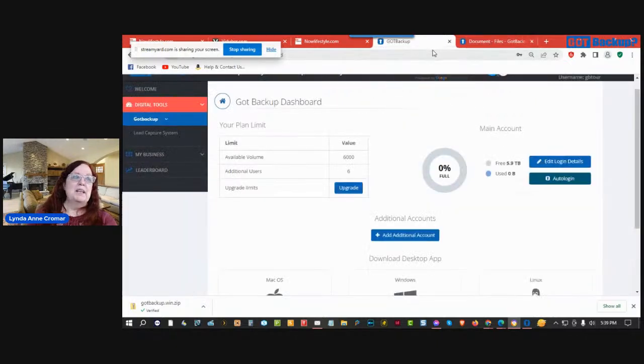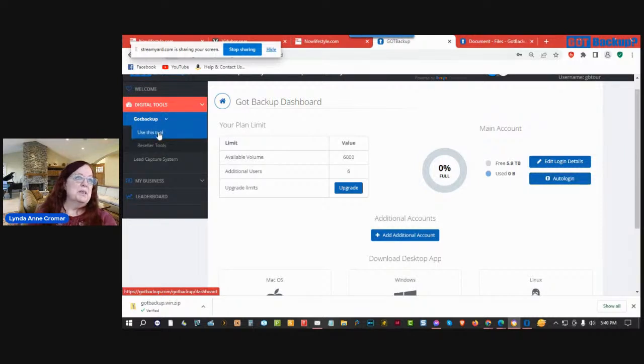So I'm going to come back here to our GotBackup dashboard. I want to make sure you know where everything is, not just that part. So of course, the first thing we did is we used this tool, and that opened up our dashboard.